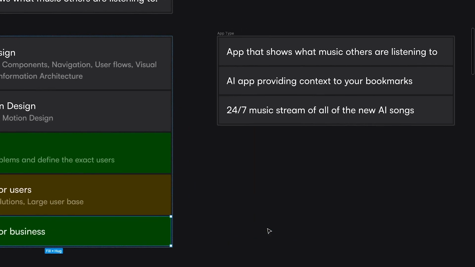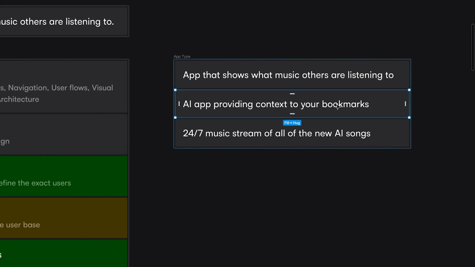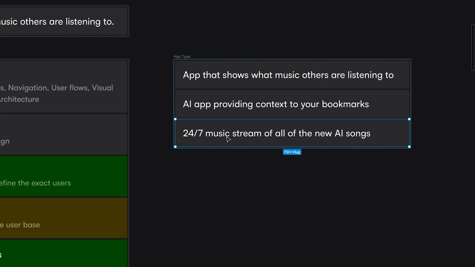And here are a couple of examples, right? So an AI app providing context to your bookmarks. So I'm not very sure why there would be a separate app for this. Maybe you could do this inside Twitter or Medium or whichever app this is. Of course, I just copy pasted this from that tweet. I don't really know what the context is, but I'm giving you an example. And 24/7 music stream of all the new AI songs. Again, this could be integrated into another app.